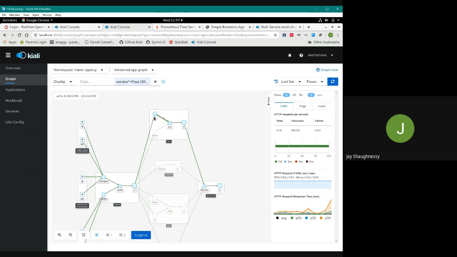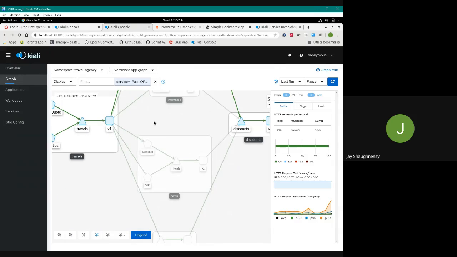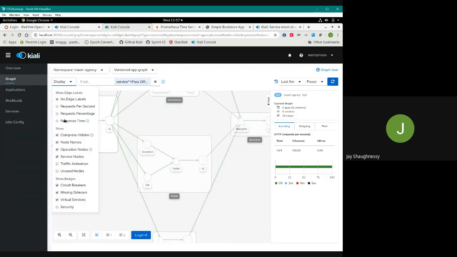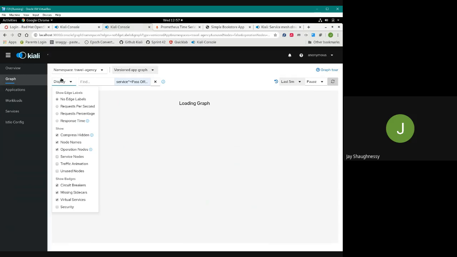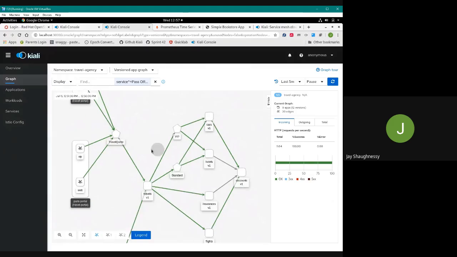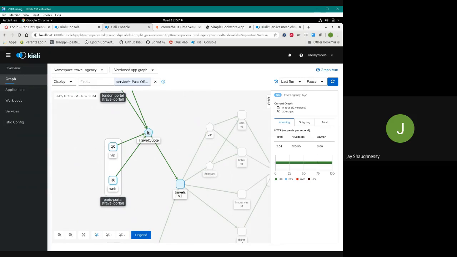You can notice that there's a VIP and standard classification for both the car service and the hotel service. So you can actually use the same classifiers for multiple services. And if I turn off service nodes, then you're going to get the total aggregations for VIP requests going to either cars or hotels and so forth. And there are a couple more of these classifiers.